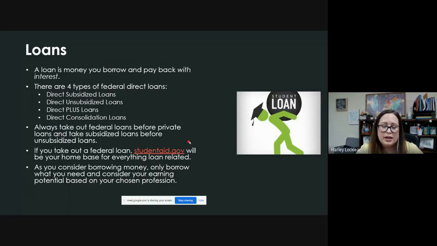And then the last tip, as you consider borrowing money, only borrow what you need and consider what your future earning potential is going to be based on your chosen profession. So, you know, just thinking about what you want to do. If, for instance, you're going to school, you want to be an engineer, you look at how much engineers typically make when they first graduate from college, and then you figure out how much you think you can realistically pay back when you're thinking about how much money you're going to borrow.